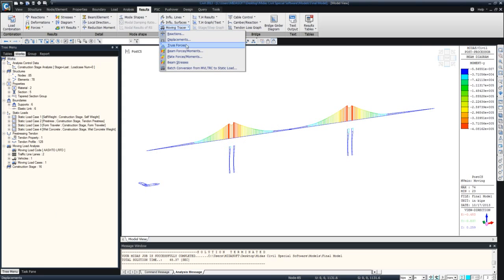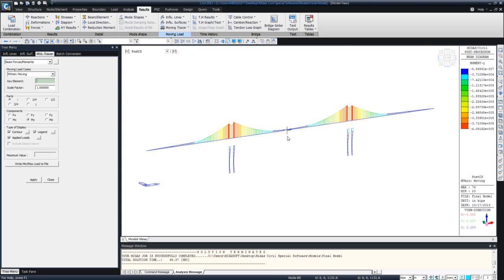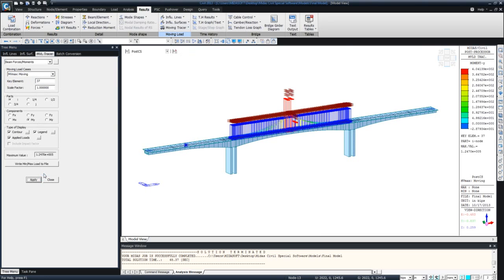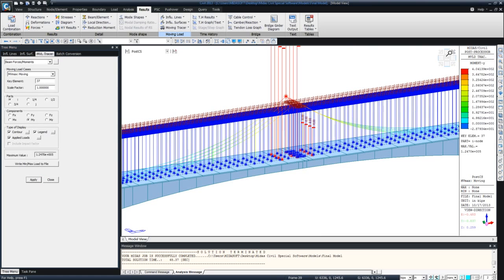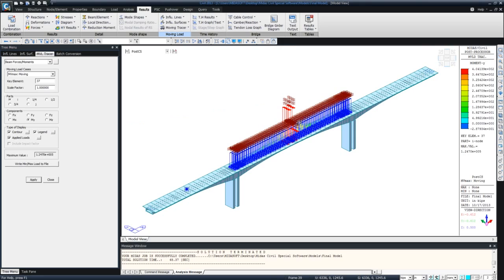And if you want to obtain the location of the vehicle which produces the maximum effect on any member, you can use the moving load tracer, and this is how it looks like. It gives you the location of the truck for the maximum or minimum bending moment, shear force, axial force, torsion at any member. So this is how you can obtain the results from Midas Civil.